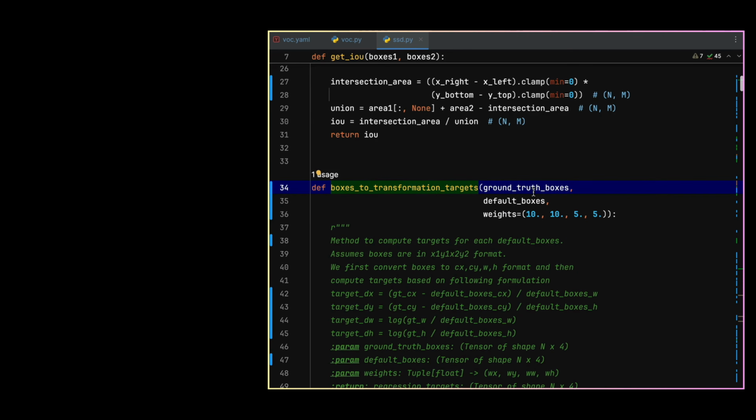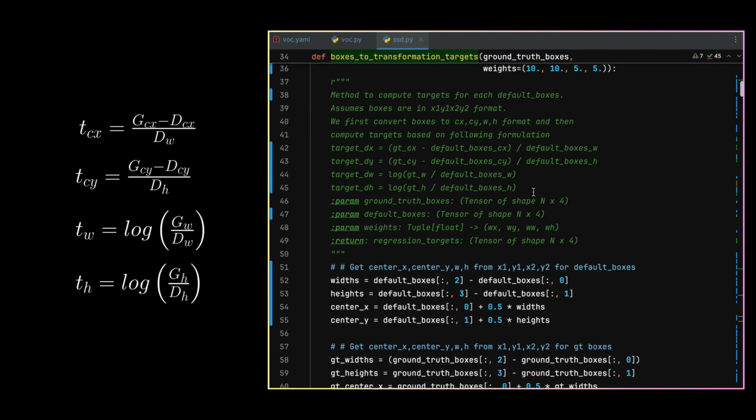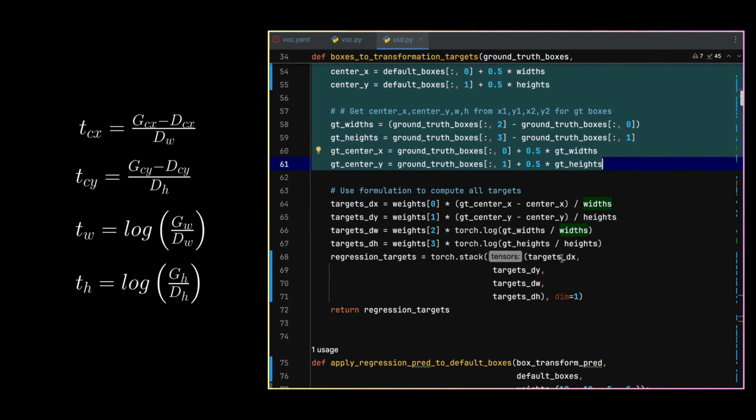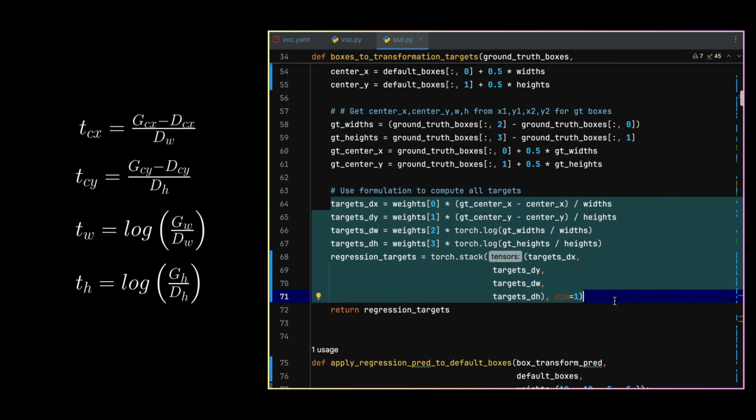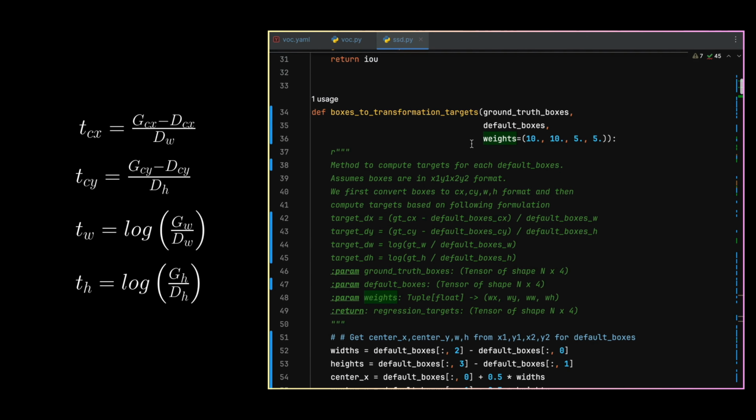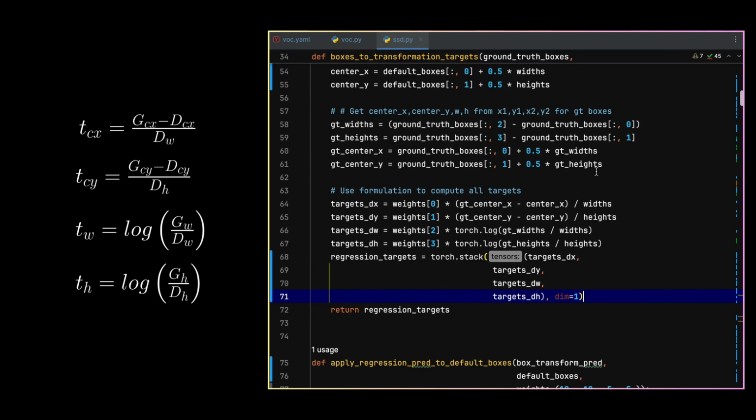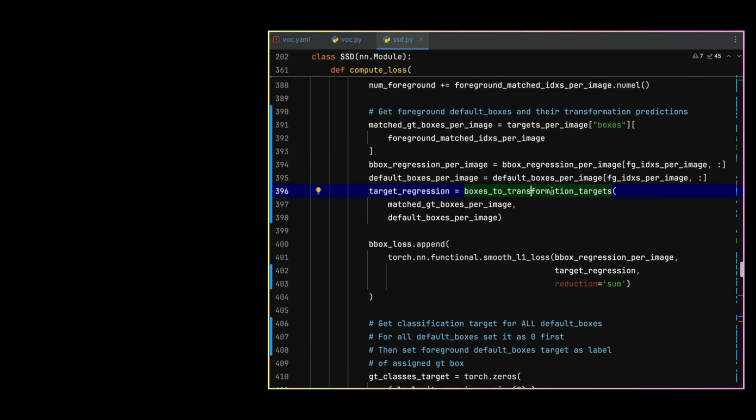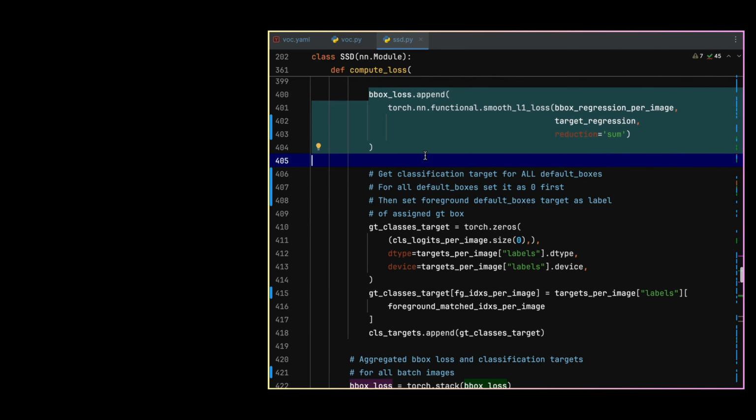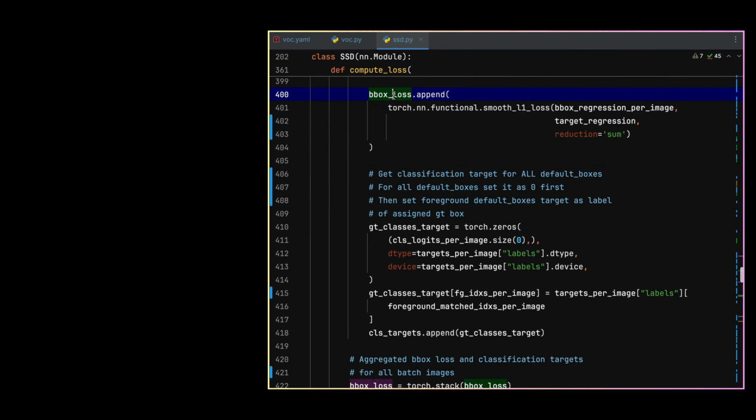This we also saw in the Faster RCNN implementation, where we just convert both the default box and ground truth boxes to CX, CY, width and height format, compute the targets, and these weights are also the same as in Faster RCNN. So here we'll multiply by these weights, and then in inference we'll divide the predicted transformations by these weights. With the targets computed, we use smooth L1 loss to get the localization loss for this batch image and add it to this box underscore loss list.